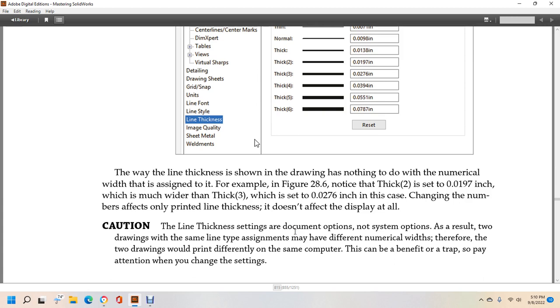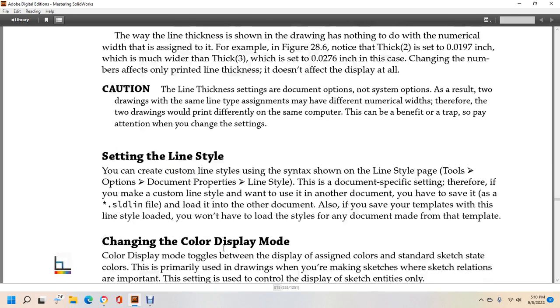Caution: the line thickness setting is a document option, not a system option. As a result, two drawings with the same line assignment can have different numerical widths. Therefore, the two drawings would print differently on the same computer. This could be a benefit of the draft. See if they pay attention to changing the settings.